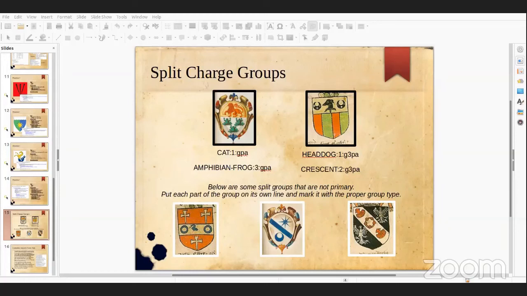That's fine. Okay. So in this case, GPA stands for group primary, and it's alone on the field, which means that there's no other secondary charge groups on the field. And so each half of those would be half. And what you would do is you would search your first form with just the Cat 1 GPA, and then you would do another search, a second search, with the amphibian frog GPA. And see, there's 3 frogs there. And that would find everything.